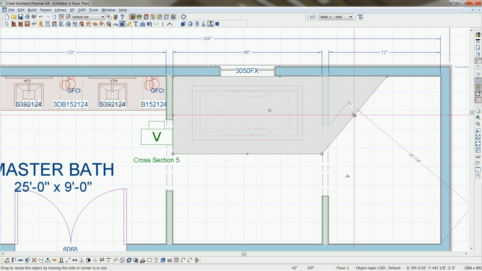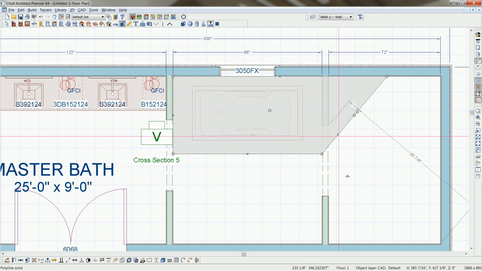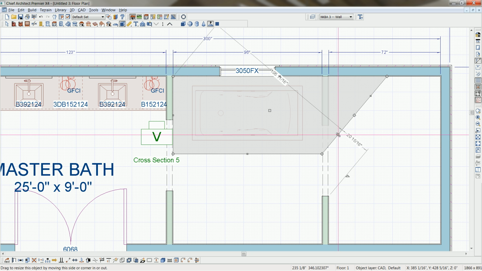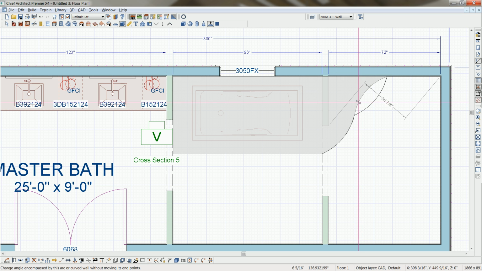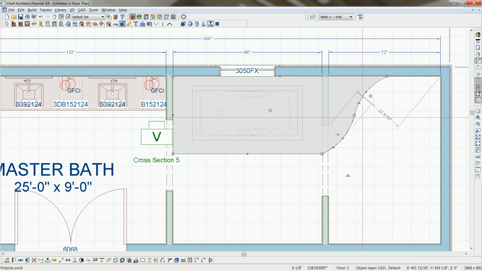I'm going to select this angled edge, and I'm going to create a break approximately in the middle center point of that. Now on the upper section of that line, I'm going to select the midpoint in here, and I'm going to choose the arc tool. Now I'm going to select the other segment of that line and convert that to an arc. Now I'm going to pull that in and modify it.